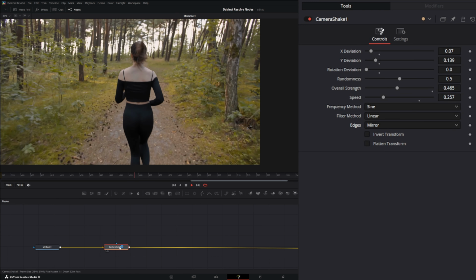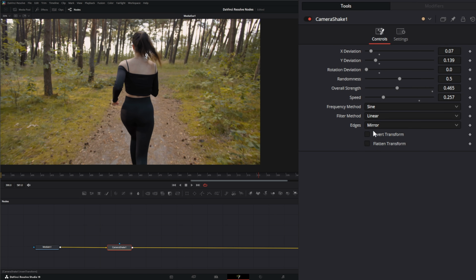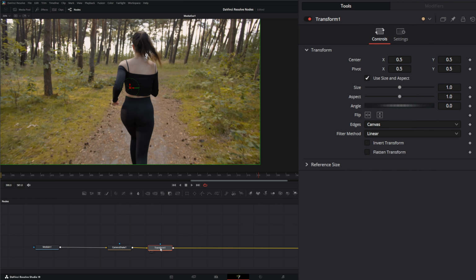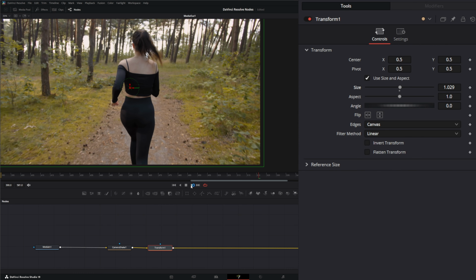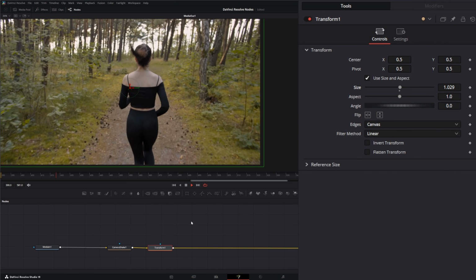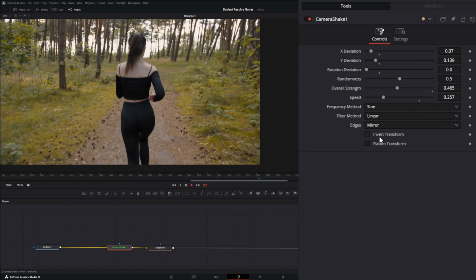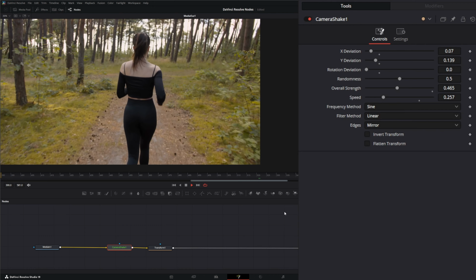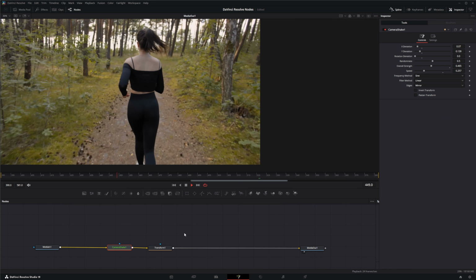But honestly, your normal workflow, anytime you add a camera shake, would be to add a transform afterwards and just resize it to get rid of that stuff, to make sure your footage is staying in frame. But just in case, you've got the ability to change your edges. So that is the camera shake node. I will see you in the next node breakdown.